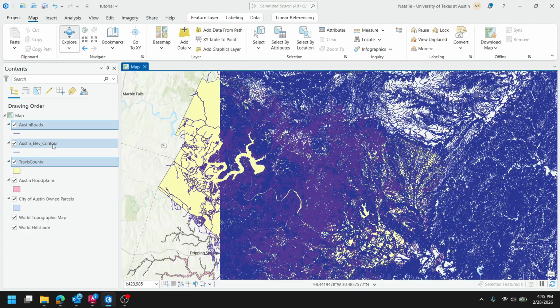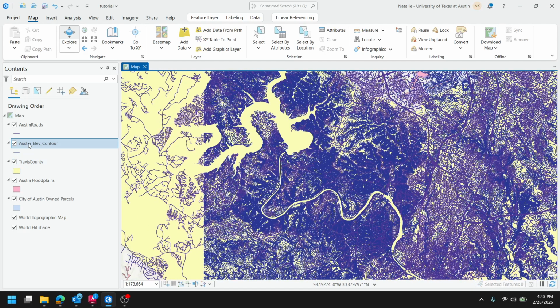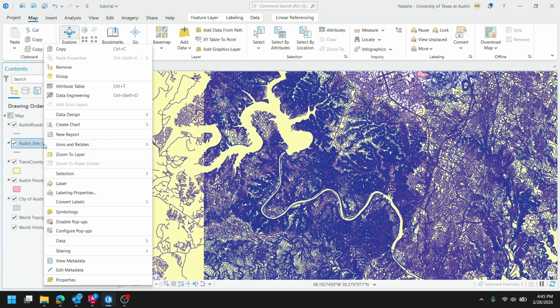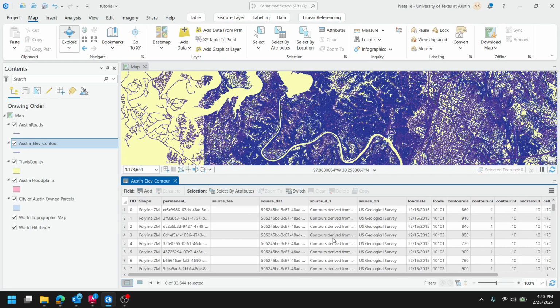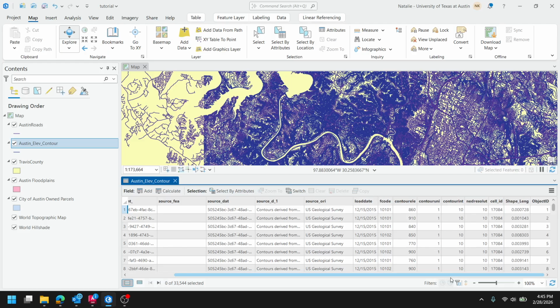contours, and roads. And if we want to see more of what we're looking at here, you can click on your layer and then right click, go to the attribute table. And here it's actually going to tell you what data it all has embedded.